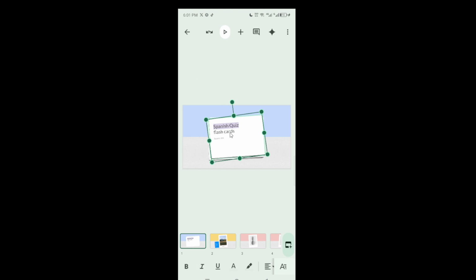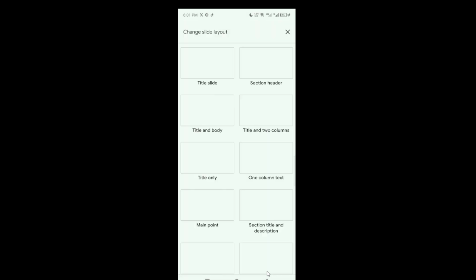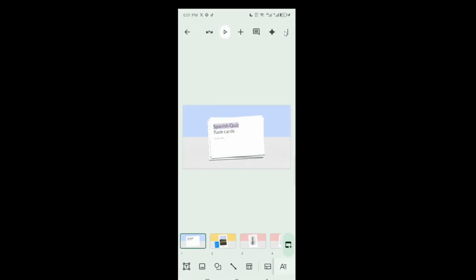To quickly reorganize your content, tap the layout icon at the bottom of the screen. It looks like a square divided into smaller sections. Pick a structure like blank for full control, section header to introduce a new topic, or main point for a clean title and content look. Your existing text boxes will snap into the new arrangement, which is a fast way to clean up a busy slide without rebuilding it. Next, let's refine your text.